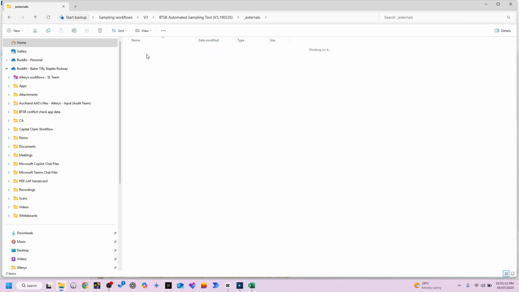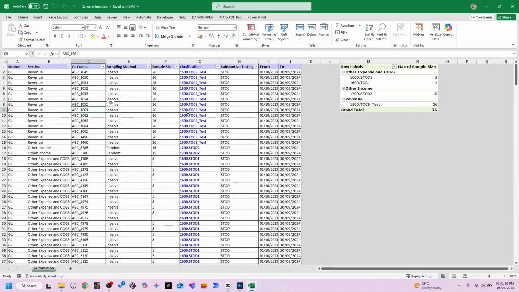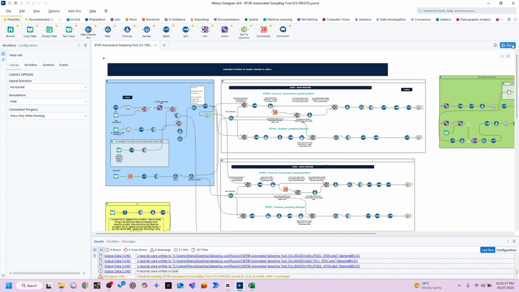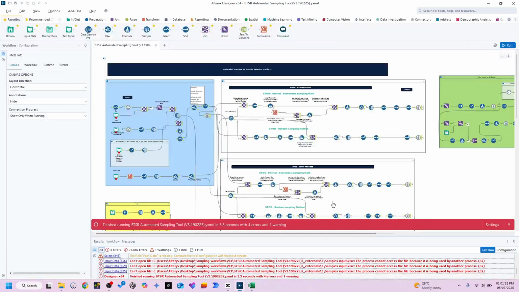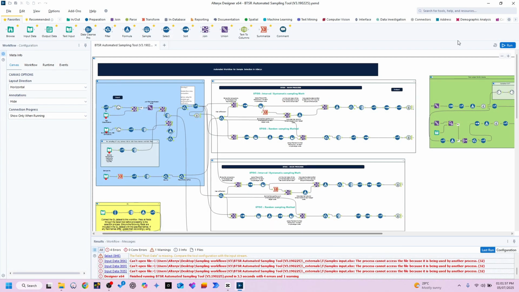Before that, I will again show you the input file. How many sample working papers are supposed to be created? Basically, one working paper for this one, for this one, for this one, for this one. There should be 4 working papers. Let's run the workflow and see the time. Oh, sorry, I forgot to close this one. The input has to be closed first.